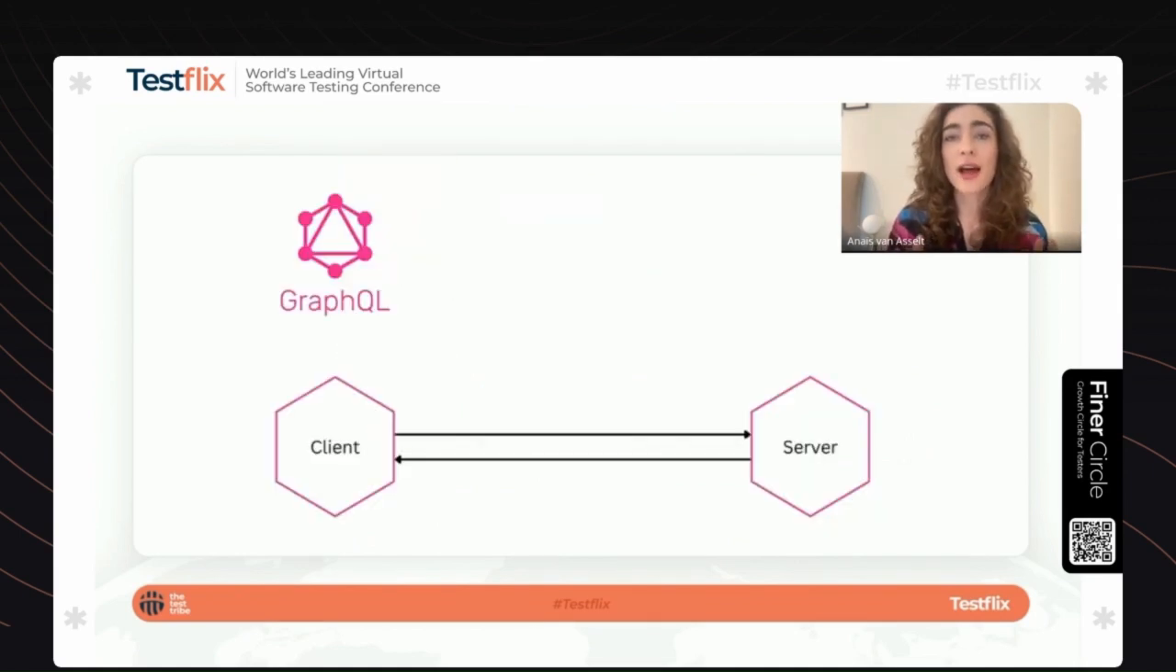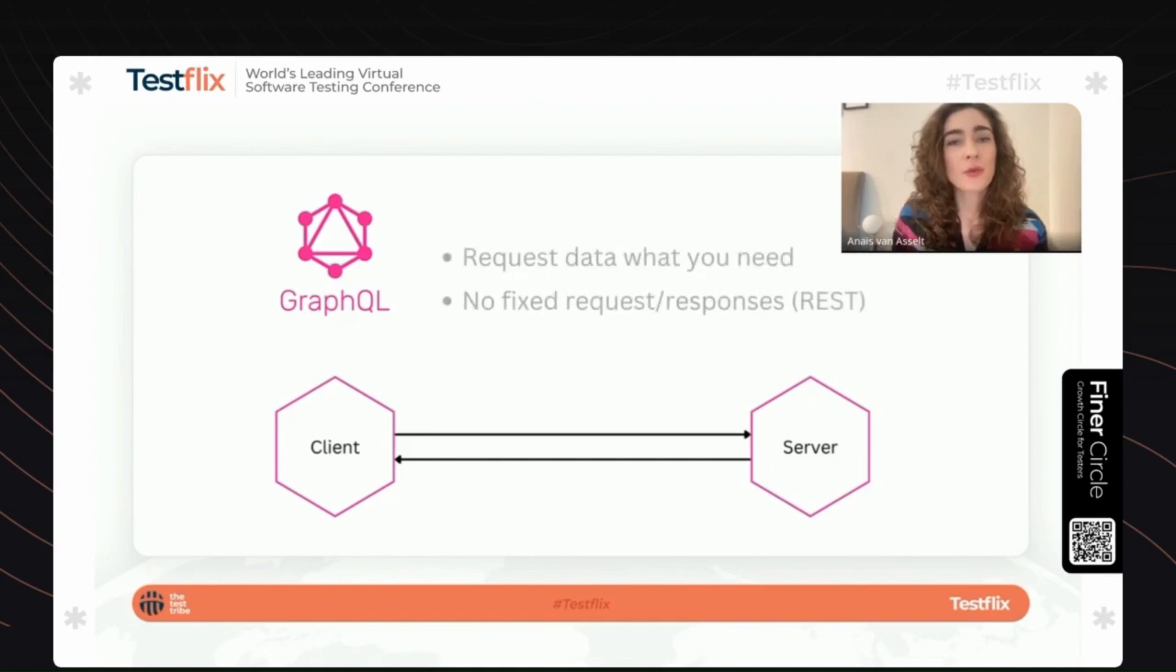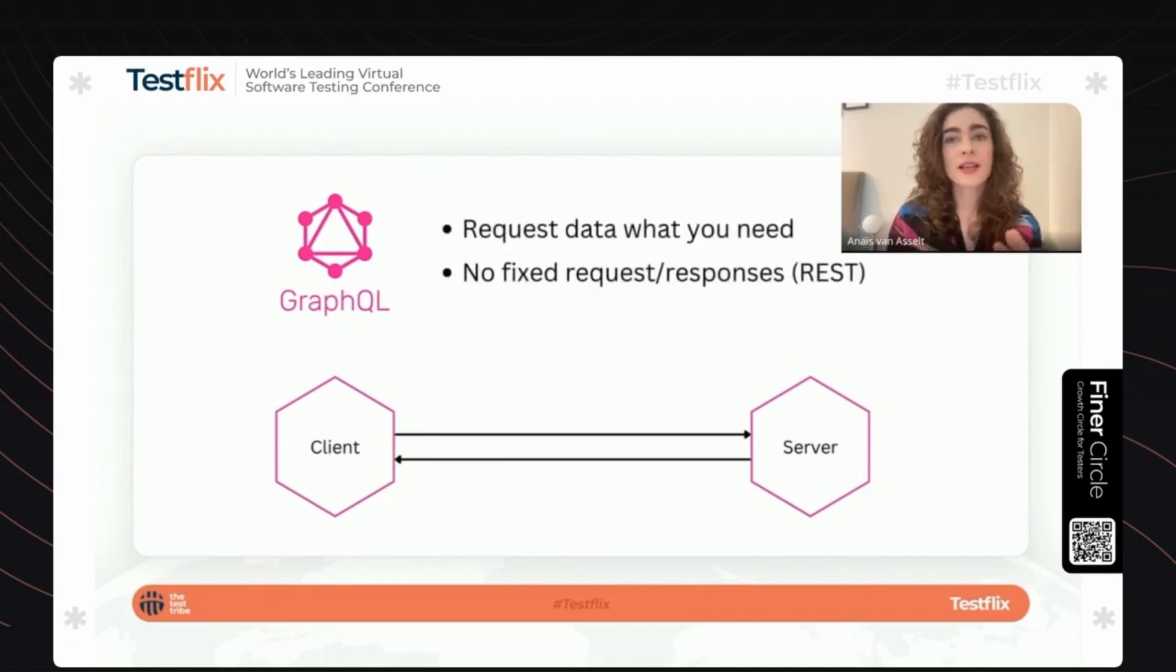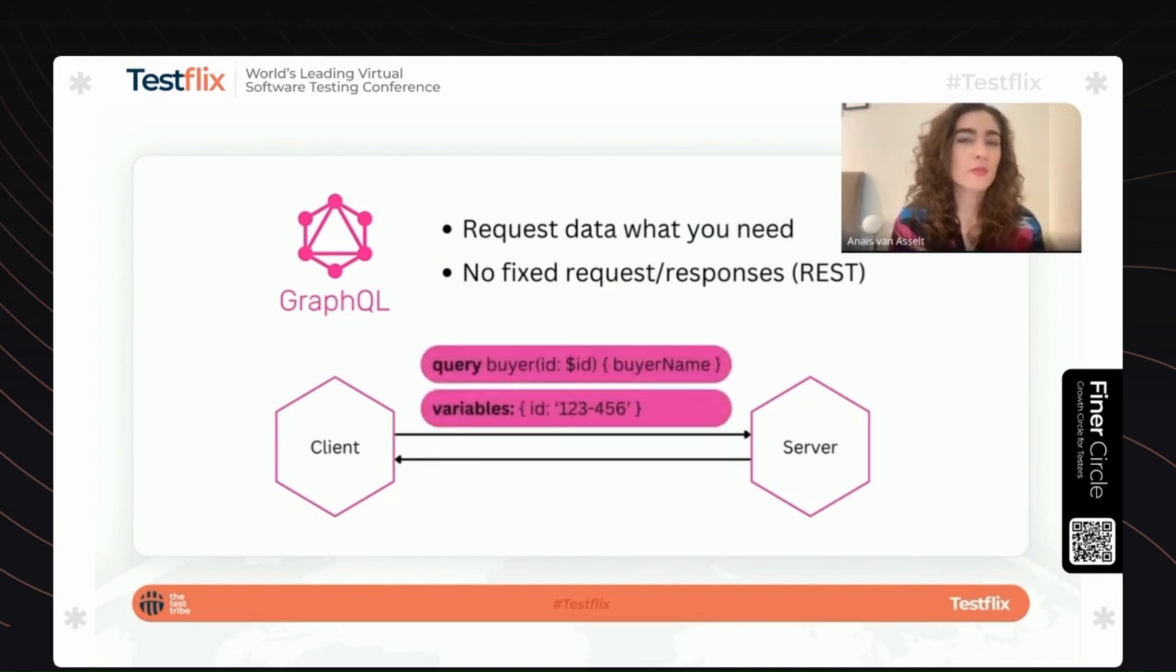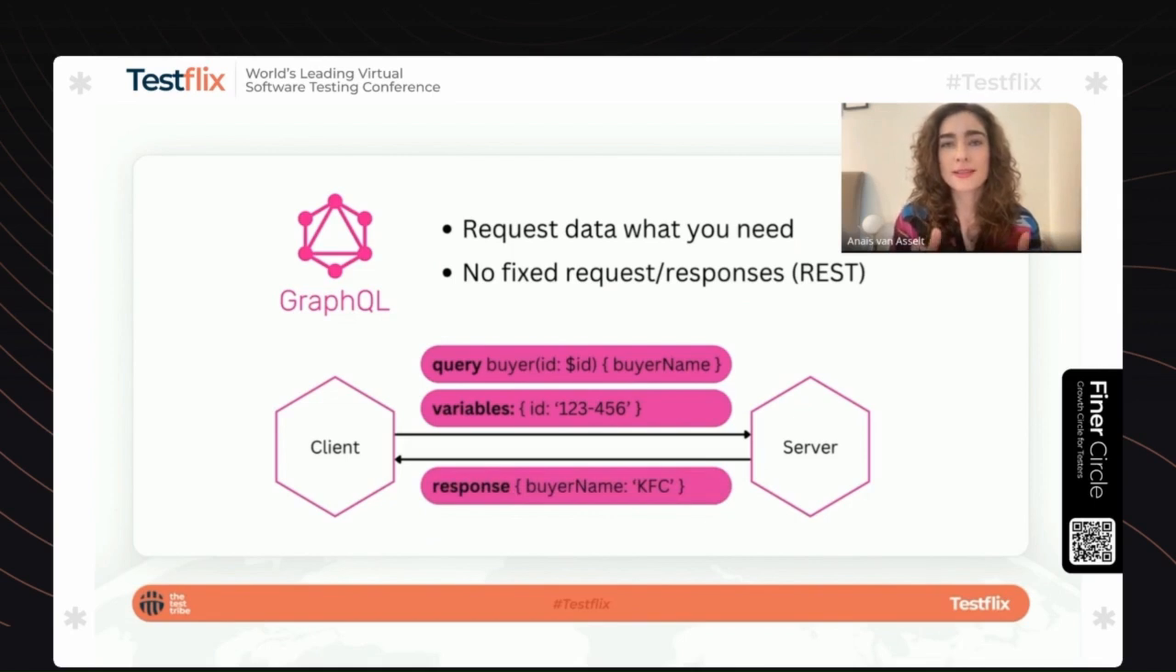First, a quick overview on how we test our GraphQL APIs with K6. We use GraphQL to request our data more efficiently. So instead of requesting all of these fixed data sets like with REST, we can just get the data that we want. So for example, we only need the buyer name from the buyer service. We query for it with the GraphQL variables ID, and we only get this buyer name as a simple JSON format returned.